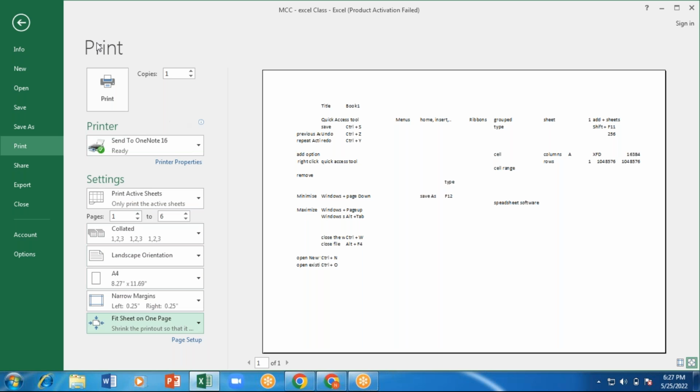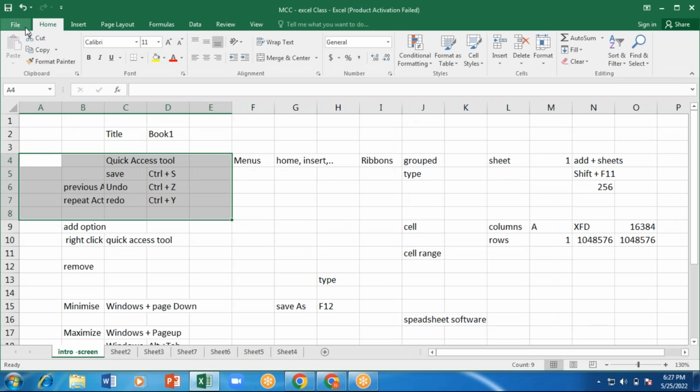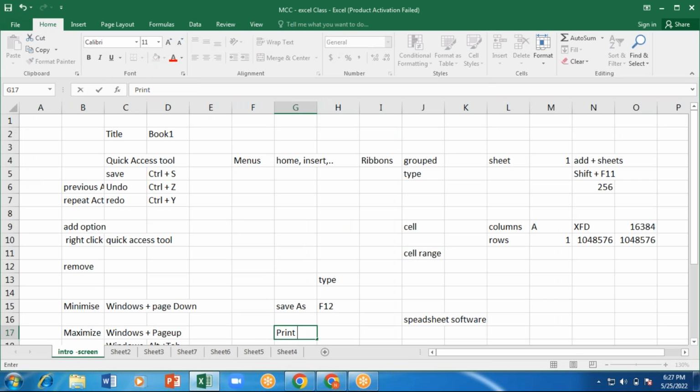So any doubts in this printing? How to select anything? Anybody? For print, the shortcut key which is used is Control plus P for printing.